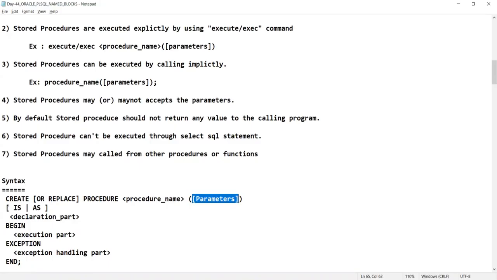Either you can go with IN or AS, both are the same. This is nothing but the starting of the stored procedure execution, sir. This represents the starting of the stored procedure. IS or AS, and then it is followed by the BEGIN block, sir.